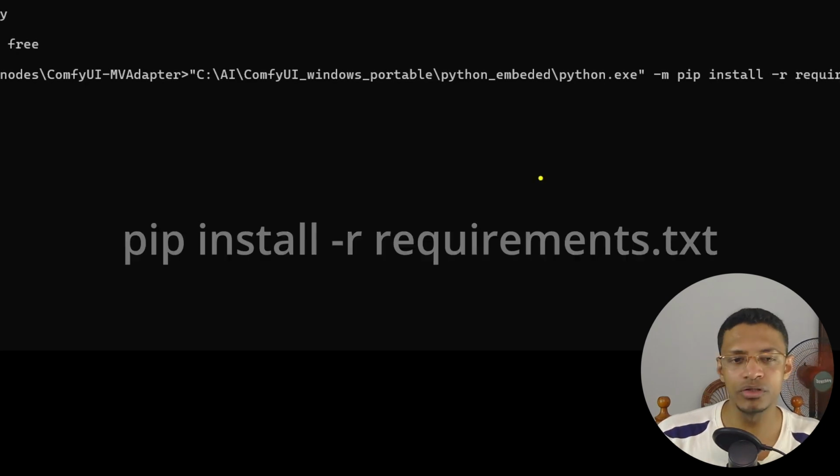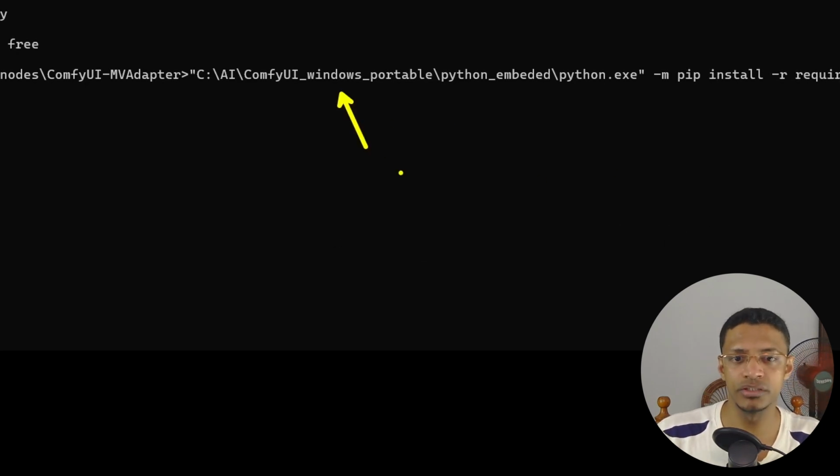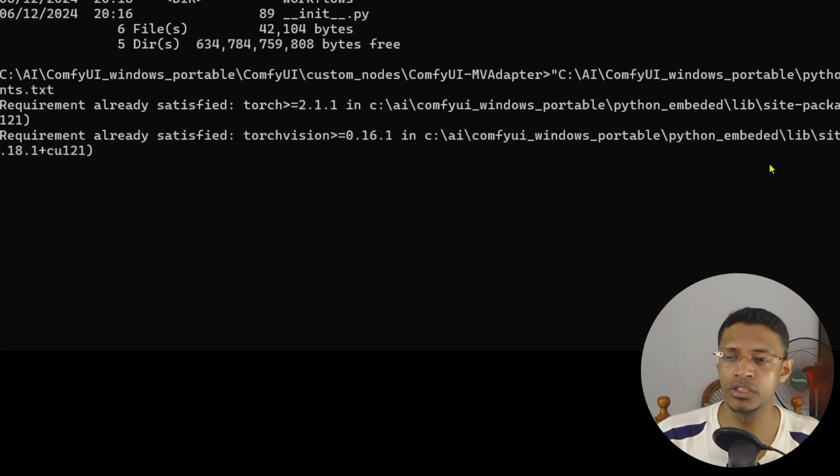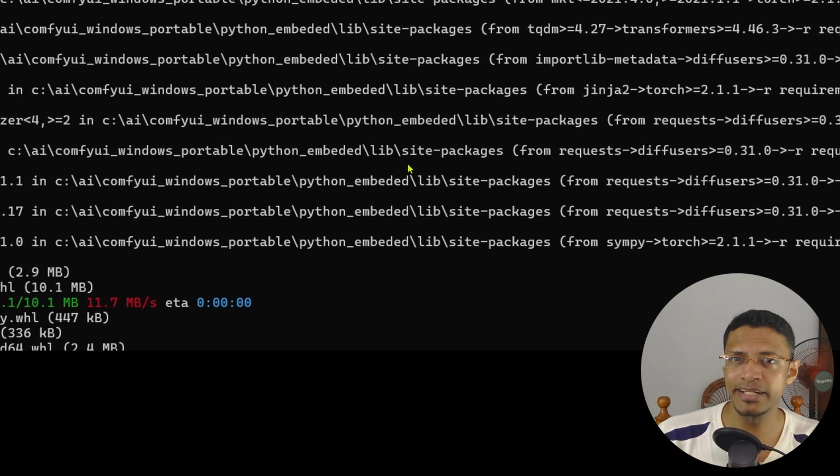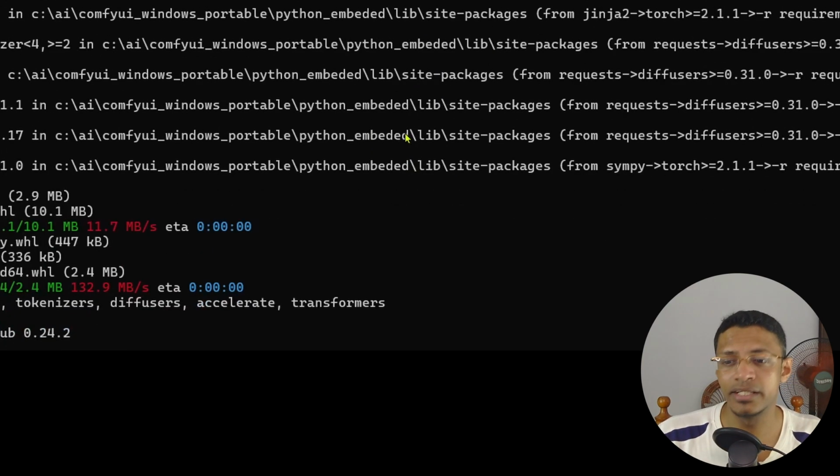requirements.txt. If you're not using the portable version, in case you are using a manual installation of ComfyUI, then you will need to activate your virtual environment. I'm sure you're already aware of how to do that, and then type in the pip install -r requirements.txt. Press enter and it will go download the required dependencies, and then at the end it will install it.